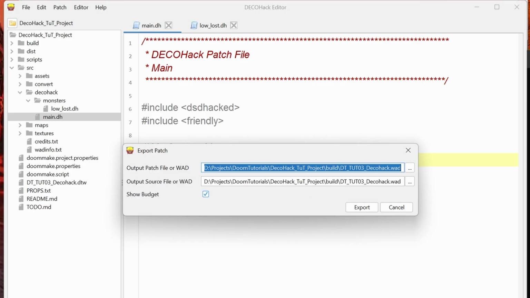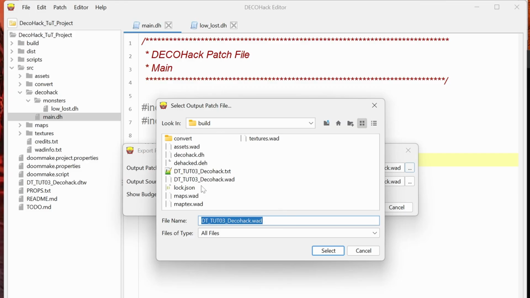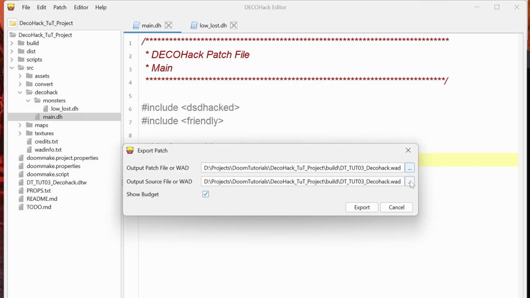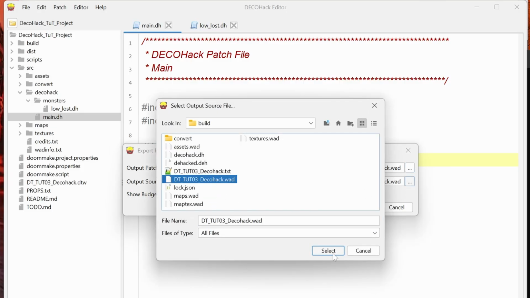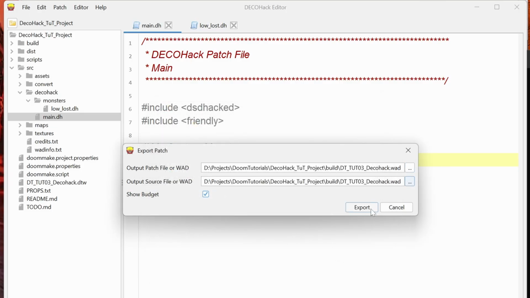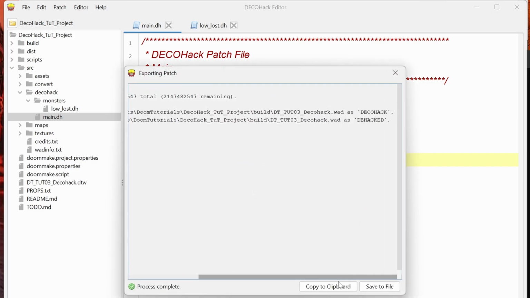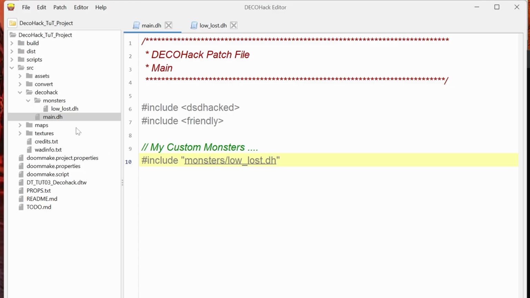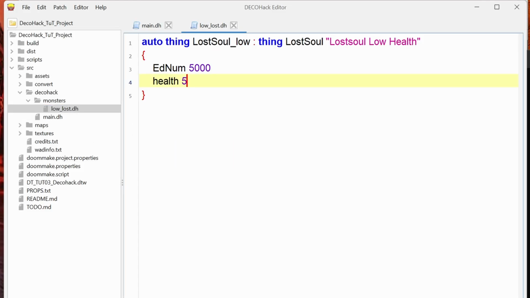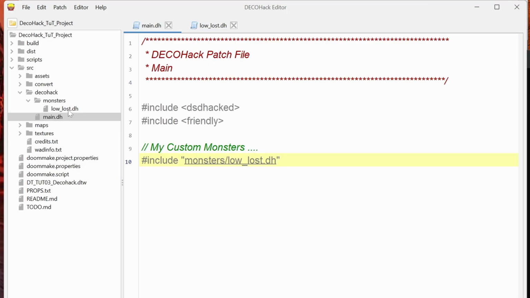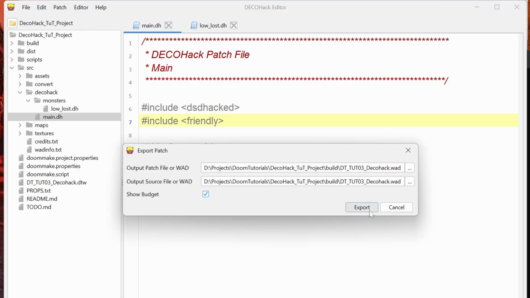actual dehacked lump, you can actually select a WAD. So we're going to select our WAD here that we've got loading into DoomTools, and we're going to select it here for the source, and we're just going to hit export. And what it does, it actually writes those things directly into the WAD itself. So if I go to the lost soul and I change the health to 5,000, save it, make sure I reselect the main one, not have the lost soul one clicked. And then I do the patching into the WADs.